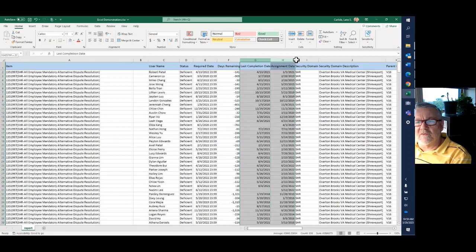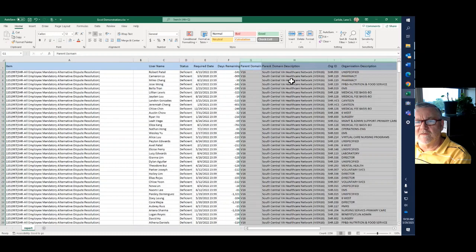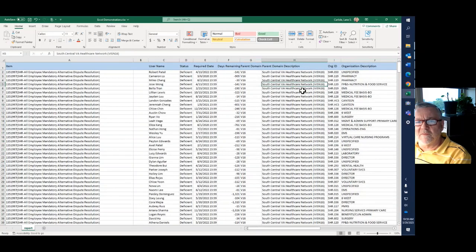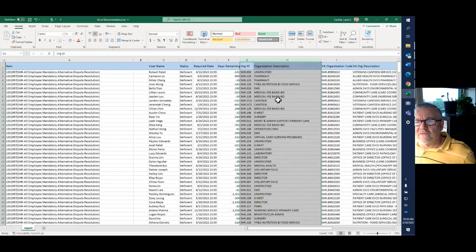And everyone on this report is from the Shreveport domain and Overton Brooks. So I will delete all of those columns by selecting delete. We have to make sure that we're on the home tab. So this delete shows up, and so I will delete. Now I see some other columns. I do not need these columns. And so I will delete those.